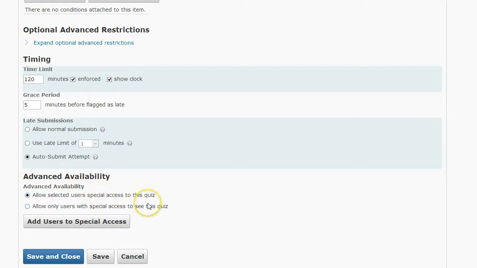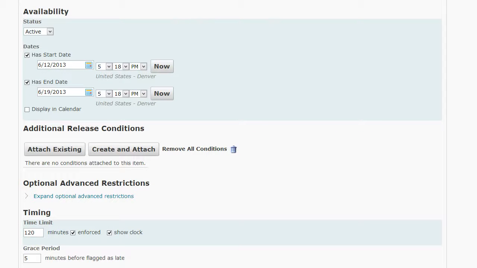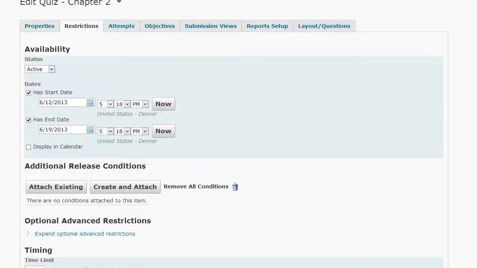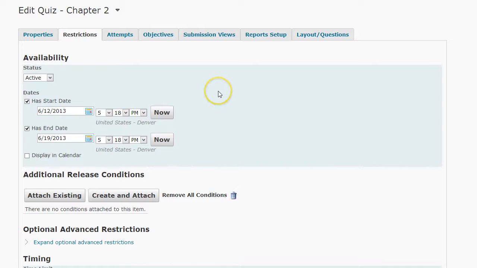If someone had to come in there and maybe they were sick on a day, or they were ill, and they passed the deadline date, you could actually open that up to them here with the add users to special access. And then when you're done, you can hit save, or if you're all the way done, you can hit save and close. And that is the restrictions tab in quizzes.